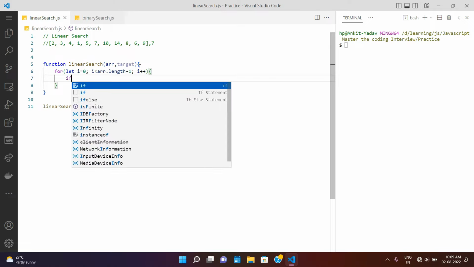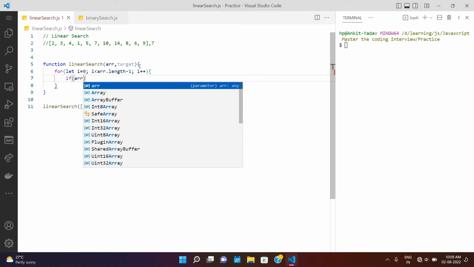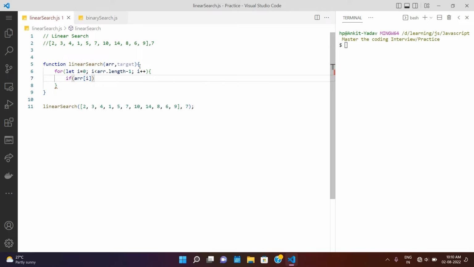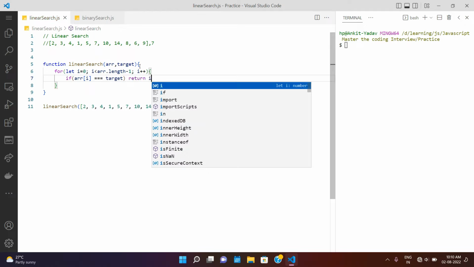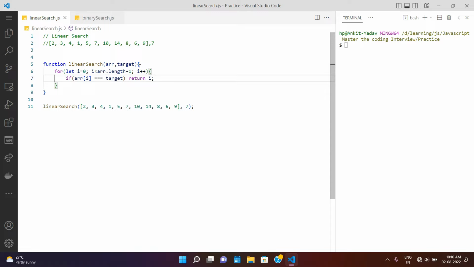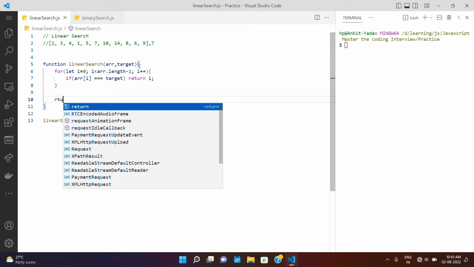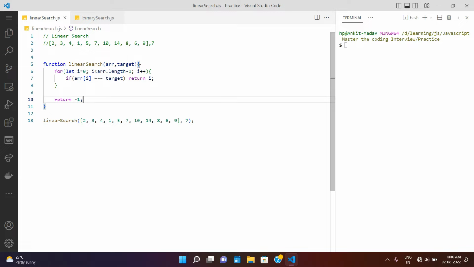Now we need to apply the condition here. We are just checking if the array of i is equal to the value target, then simply return i, which would be the index of that element, and this will keep going through the loop. If this does not match, it will simply increment the i. At the end, if we complete the loop, we finish the loop and come out, that means we did not find the element. In that condition we can return -1 that represents that the value does not exist in the array.